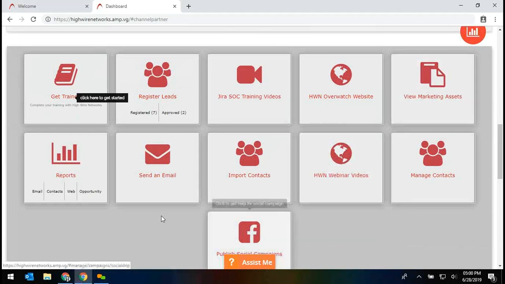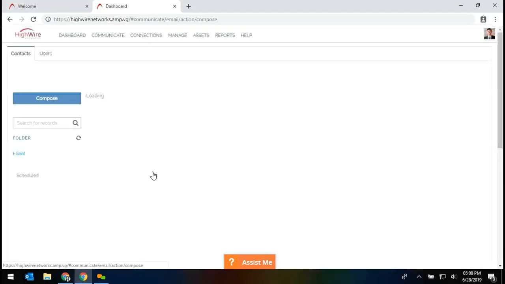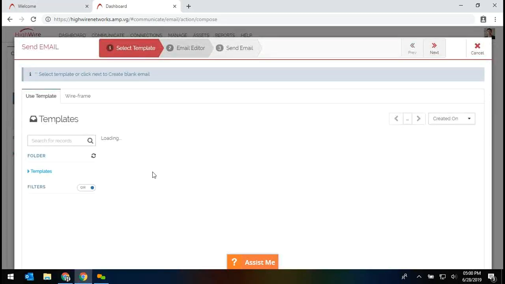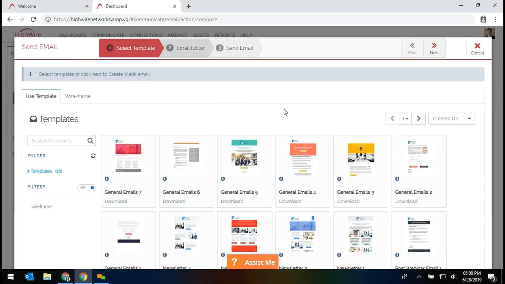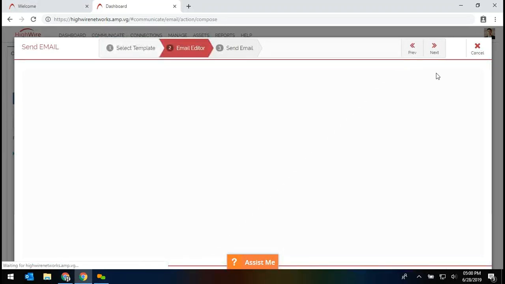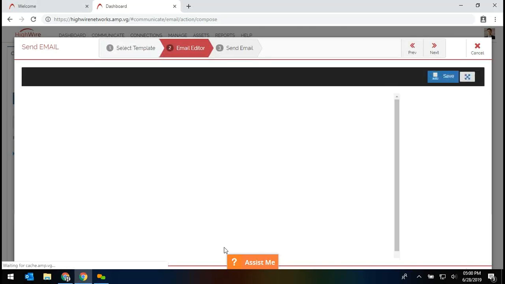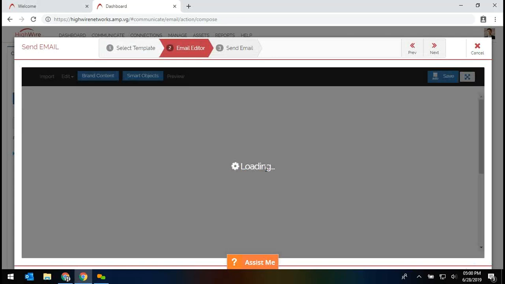Once you've downloaded some assets, you can go to send an email. Here we've added a bunch of different emails that you can click to send. You can customize them. And most of them will appear with your logo and your contact info as well, so that's one less step that you have to worry about.